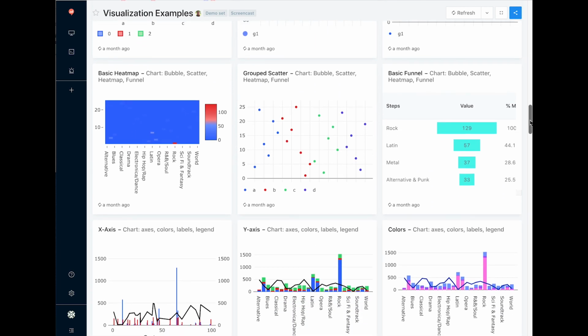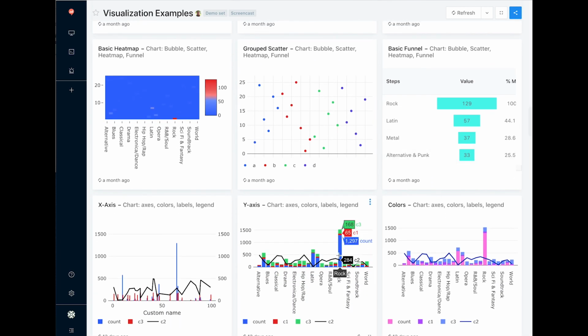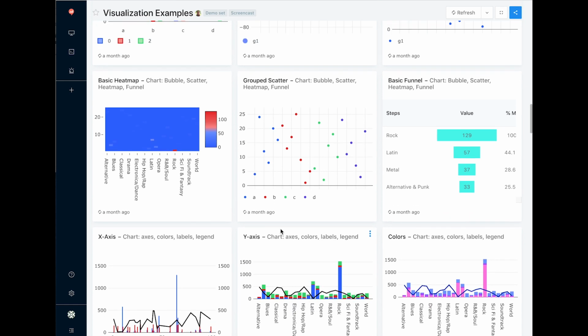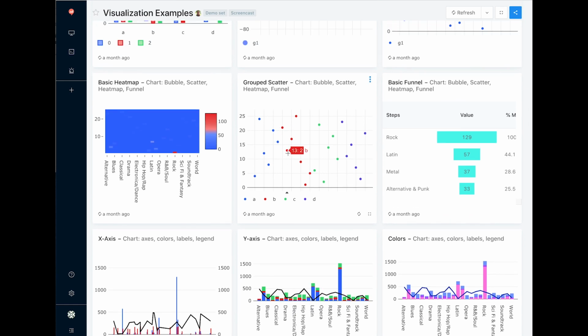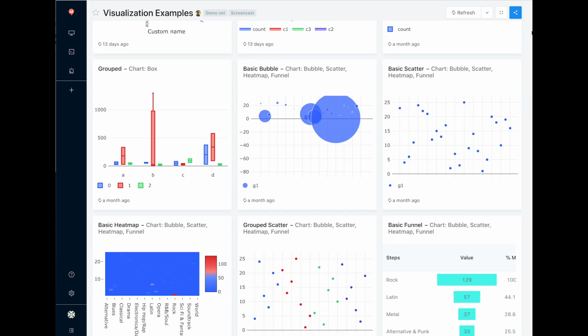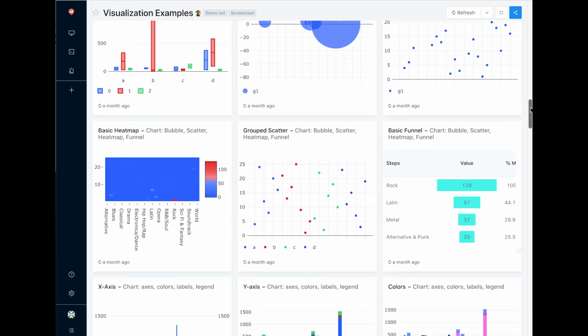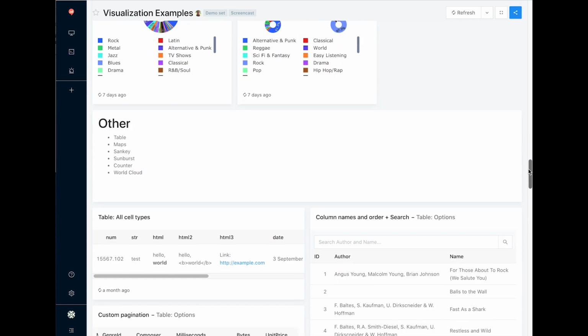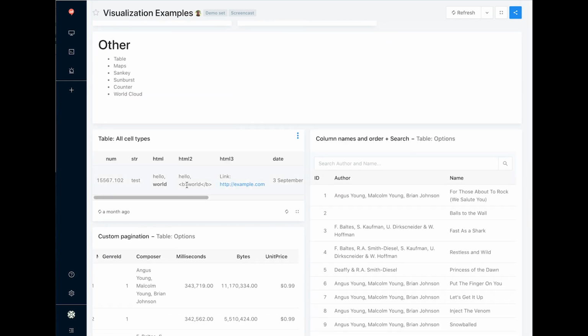A lot of these are different types of chart visualizations. So you can see a mixture of line chart and bar chart and stacked bar chart. Here we've got a heat map or a scatter graph, right? Or a bubble chart. But it's not just the visualizations that are powerful. We also have really powerful tables. They do more than a typical table would.